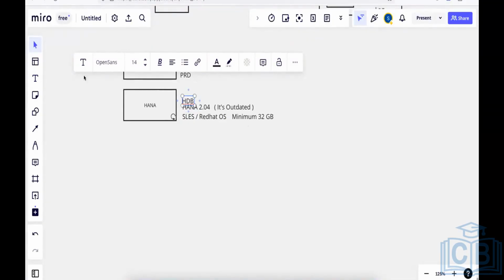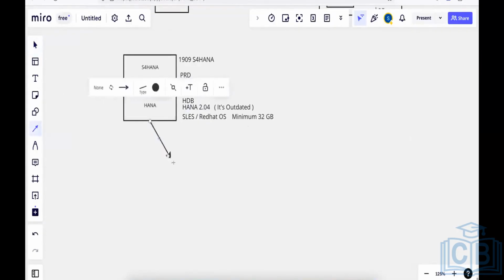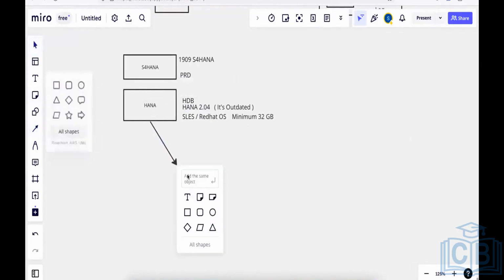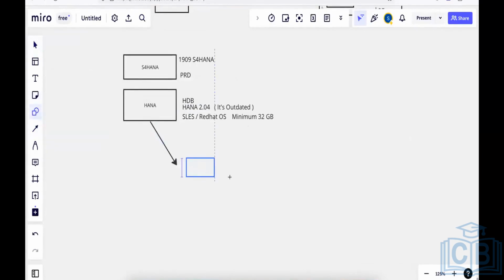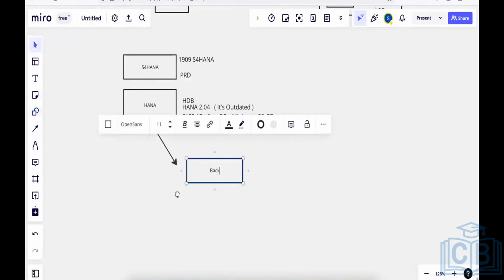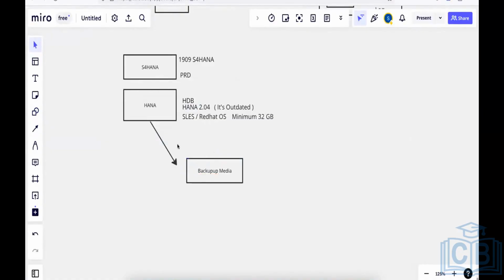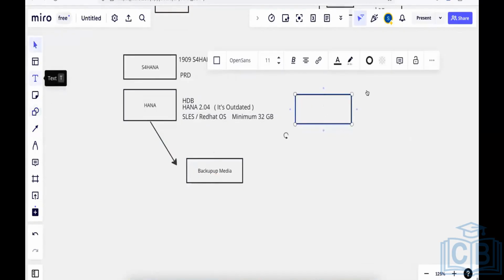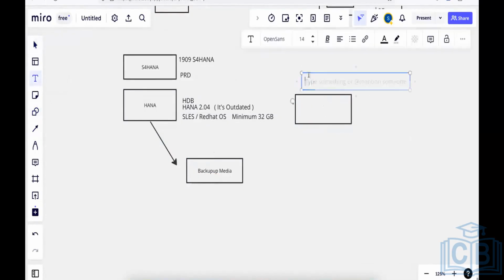HTB, you are saying that you are taking the backup. We are taking the backup of this one. This is our backup media. No matter what, this is the backup on the backup media. Now your question is you want to restore. What do you do? You install a HANA and S/4HANA. Suppose I am having another S/4HANA system.